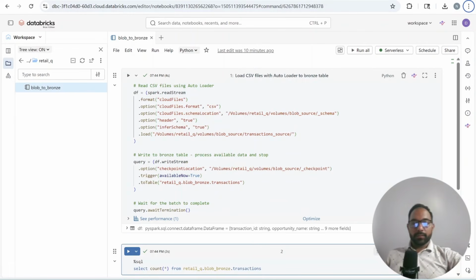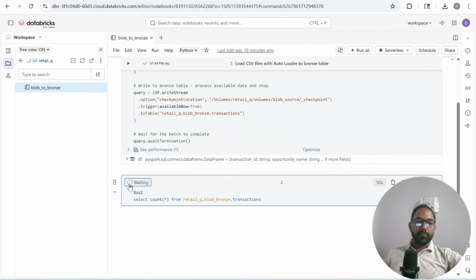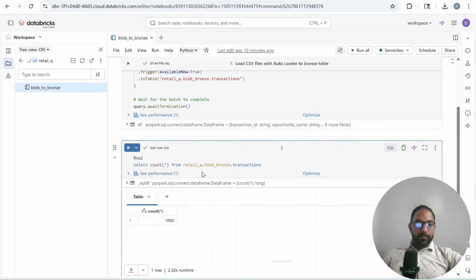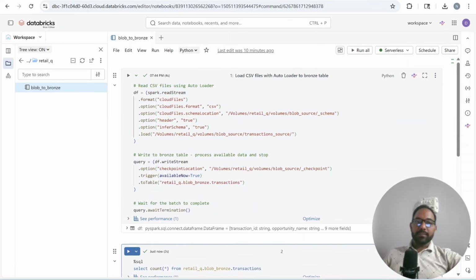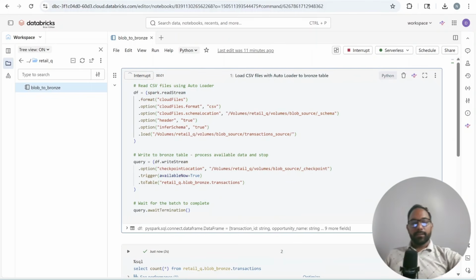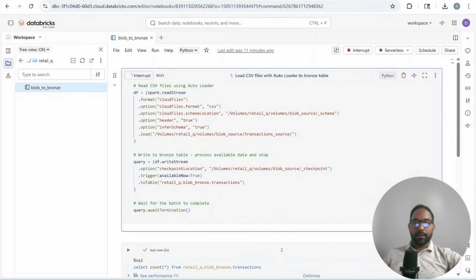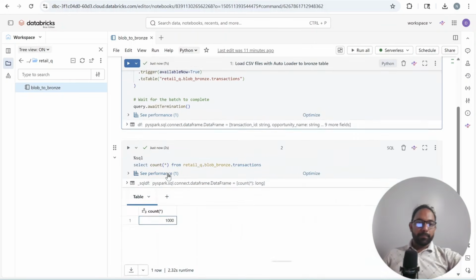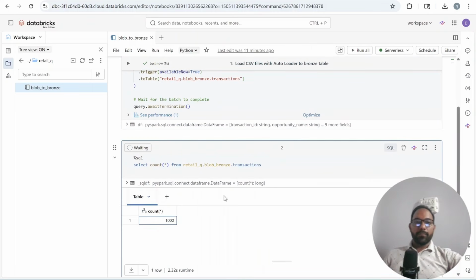Before we run this code again, first let's confirm the existing number of records so that we can compare. I had hidden the output previously by mistake. We can see that it has 1000 records. Now let's run this code again and see if those additional 100 records are coming in. It has started the execution and now it is complete. Let's check the number of records now.